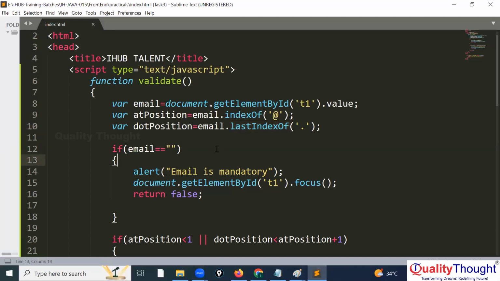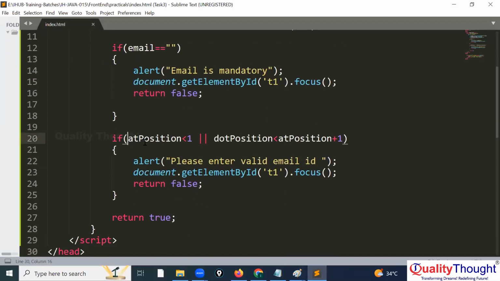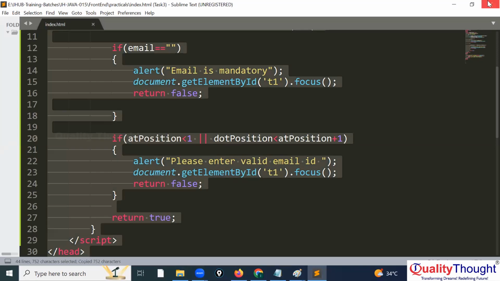So you just display here. We need to write the condition for the mail ID. At position must be less than 1 and dot position should be at position plus 1. If it's matching, then we need to say please enter the valid mail ID. So like this we are working, sir.